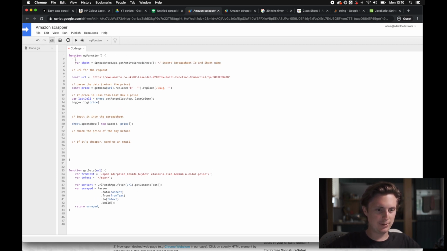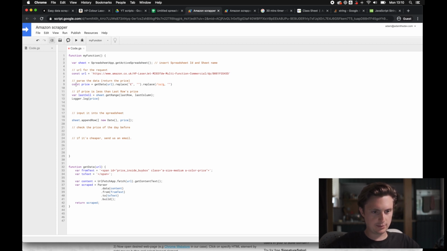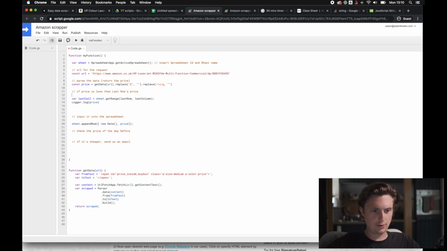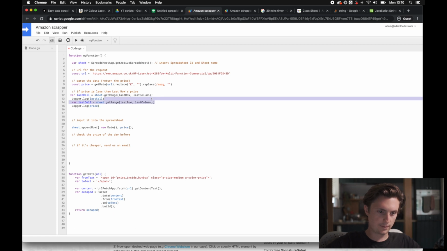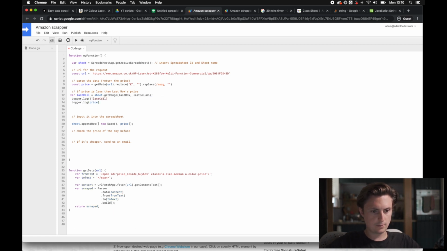So let's just declare the spreadsheet at the top. The URL for the request, pass the data. If the price is less than, okay, so now let's just log. And let's just get this data, yep. Oops, I realised I just got it there as well. Let's see if that works.